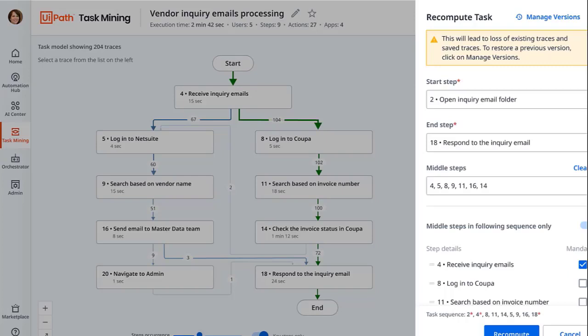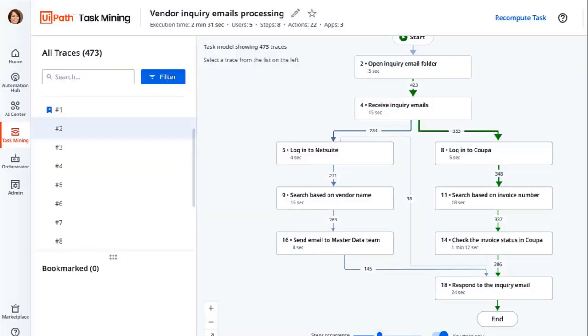The machine learning model will now recompute a new process graph and related metrics based on the new input from Macy. This feature provides users the ability to define the ideal task steps or make some minor adjustments if necessary.